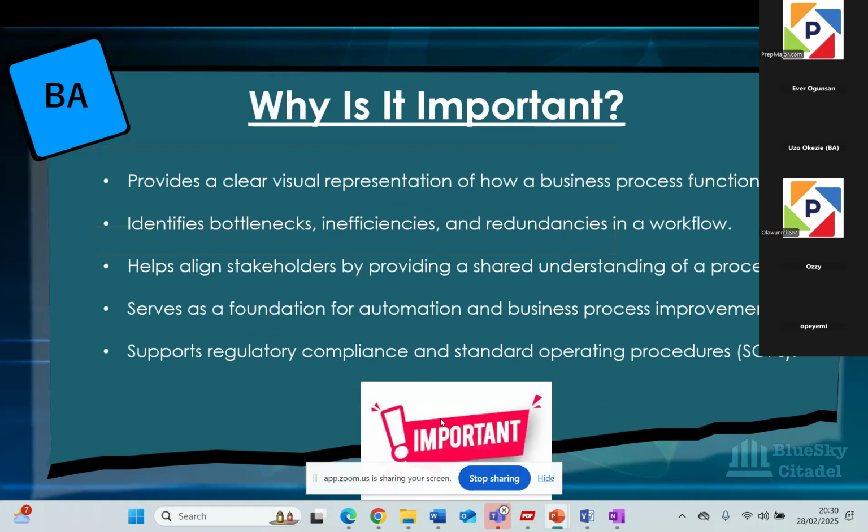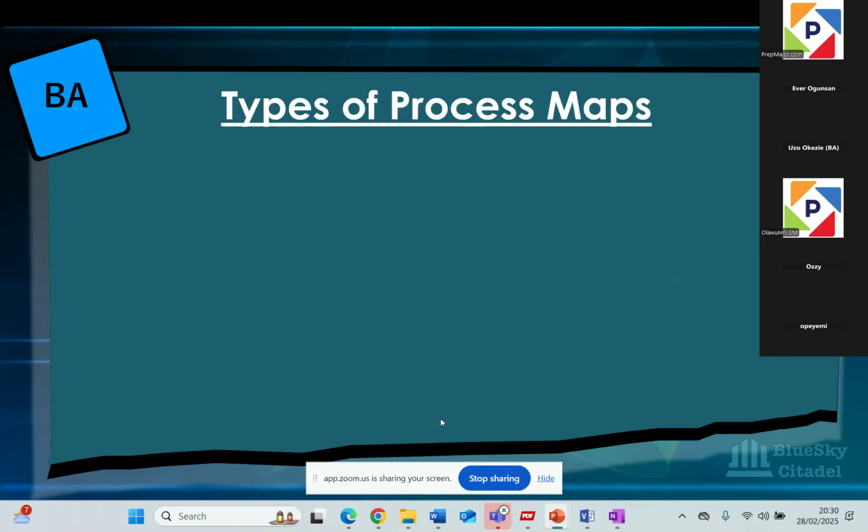Why is it important? I've already talked about all of this. I put a lot of it here for you so that you can read it, like I always do. Again, the important thing to highlight here is you use it to align with stakeholders so everybody understands what the process is. So there's no ambiguity. And then you use it to support regulatory compliance and standards. Remember, I talked about standardization. This is how this thing is done in this place. This is how we operate in this place. So it's really, really important.